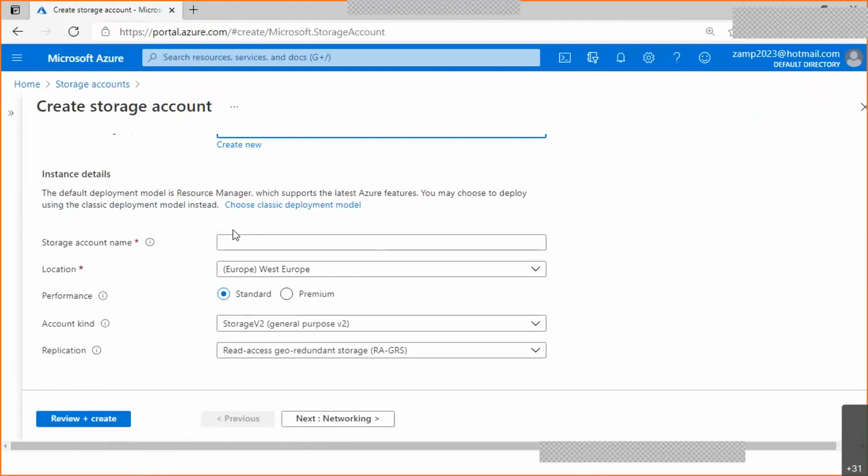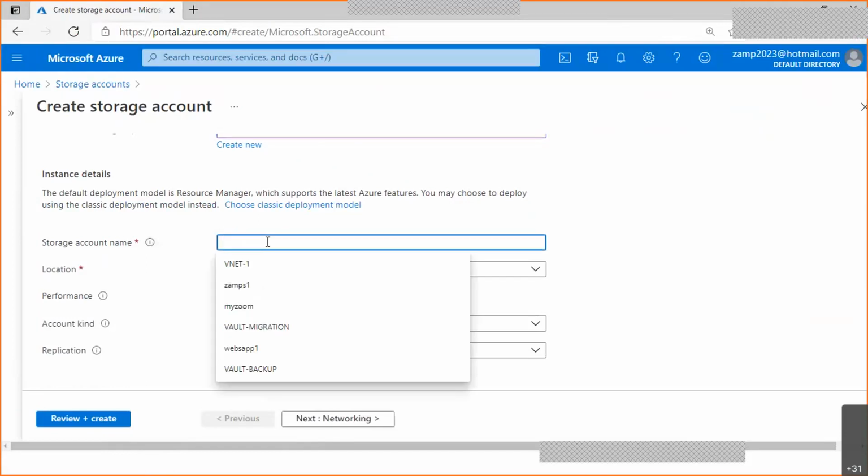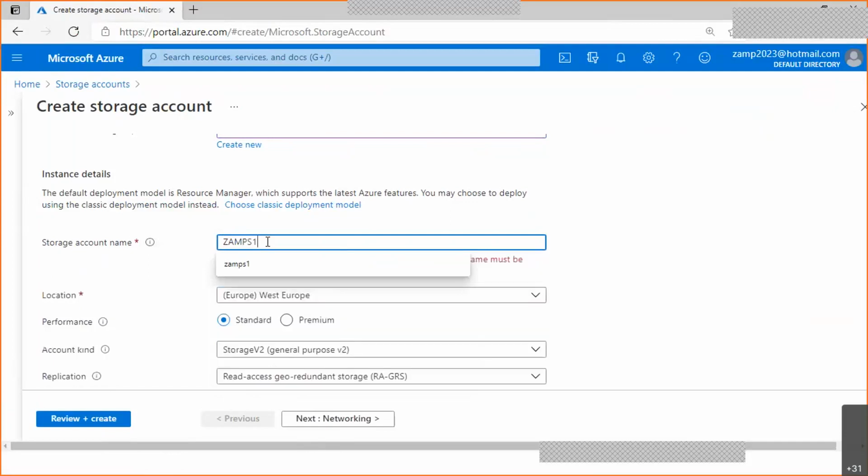Storage account name should be unique. And in the storage account name, you cannot use capital letters. If you give capital letters, it will fail. So don't use capital letters. All the letters should be small letters. For example, if I give the name ZAMP S1, first of all I'm giving capital letters. You can see it's showing the field can contain only lower case letters and numbers. It must be 3 to 24 characters. So the name should be 3 to 24 characters, lower case, means small letters.